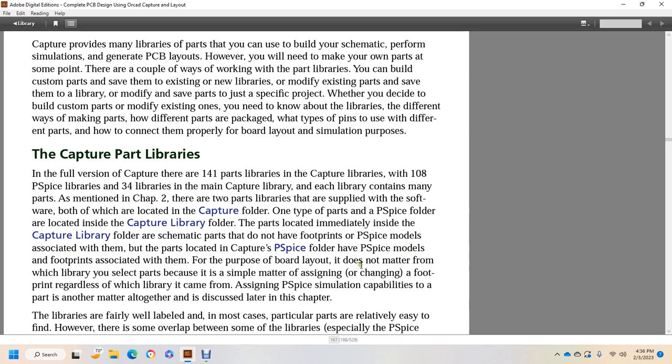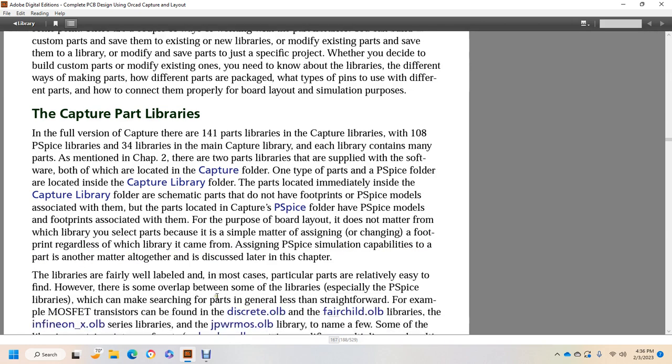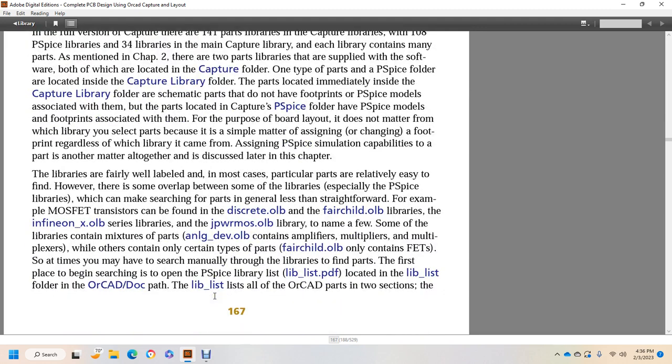For the purpose of board layout, it does not matter which library the part is selected from, because it's a simple matter to change a footprint regardless of the library it came from. Assigning PSpice simulation capabilities to a part is another matter altogether, to be discussed later in this chapter. The libraries are fairly well labeled. In most cases, finding a particular part is relatively easy. However, there is some overlap between some of the libraries, especially the PSpice libraries, which can make searching for parts less than straightforward.